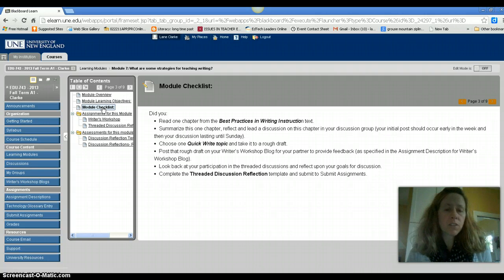At this one, you're not doing a quick write topic, but you are working on your rough draft. You're picking one of your quick writes, and you're taking that to a rough draft, which you're sharing with your partner. And this week you have your reflection on your goals for your threaded discussions.